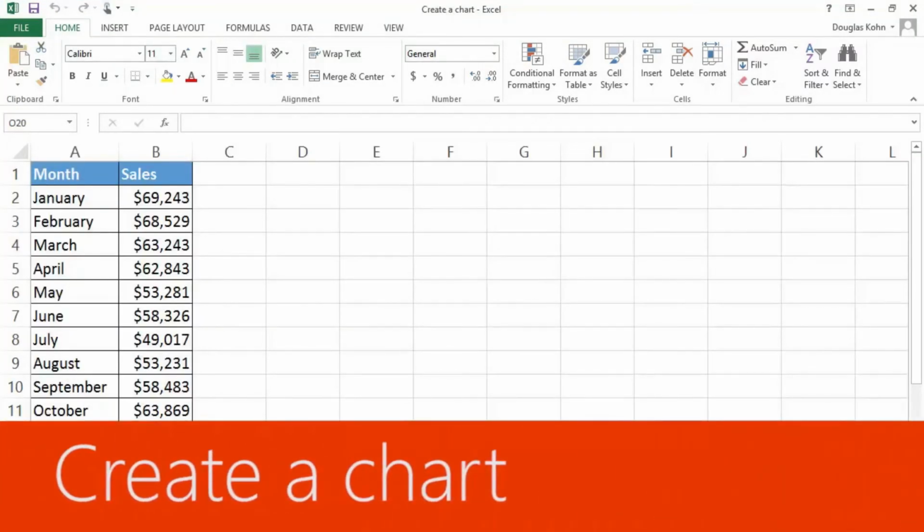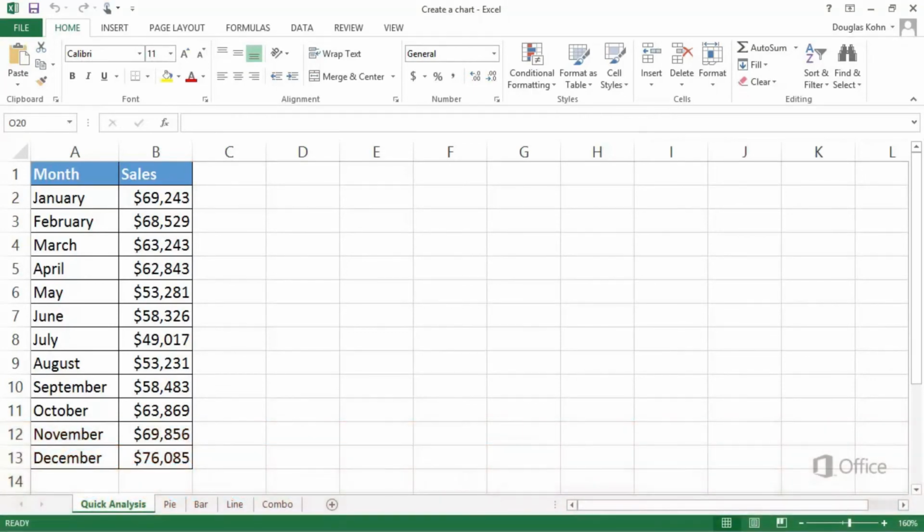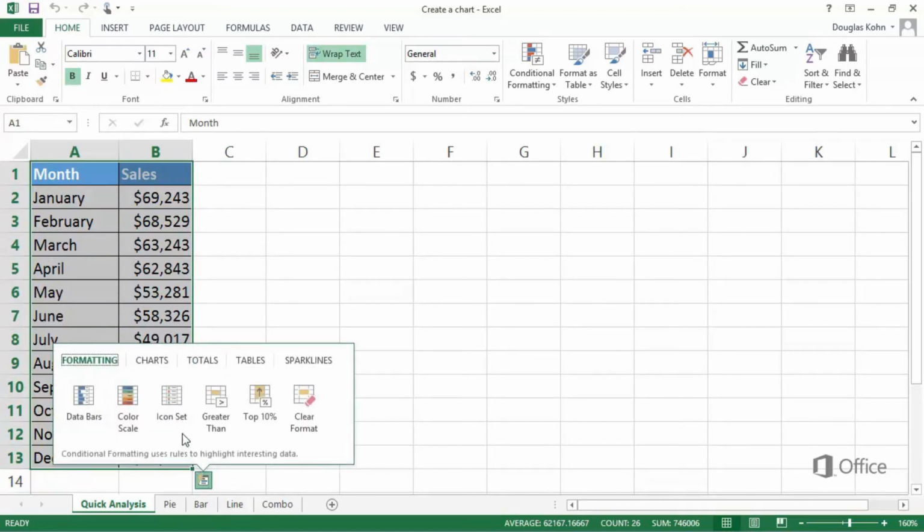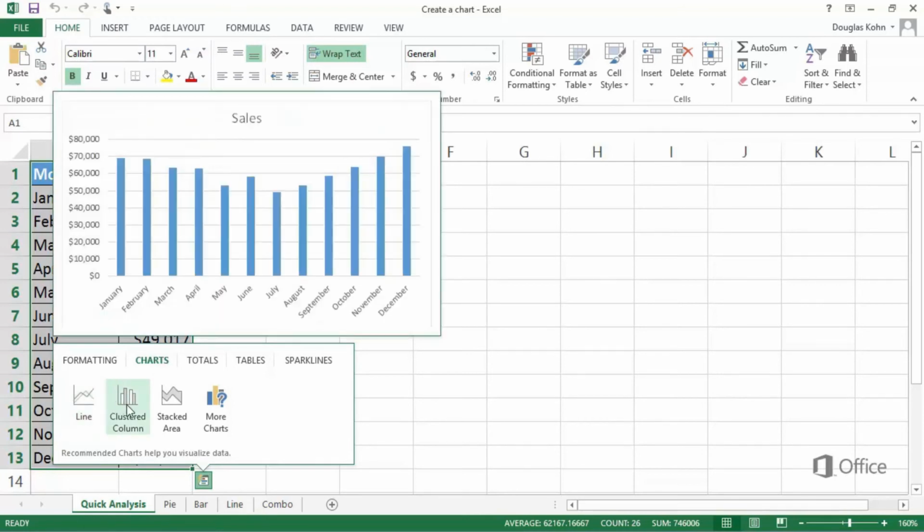Charts provide a visual representation of your data, making it easier to analyze. For example, I want to create a chart for sales to see if there's a pattern. I select the cells I want to use for the chart, click the Quick Analysis button, and click the Charts tab. Excel displays recommended charts based on the data in the cells selected. You can hover over each one to see what looks good for your data.